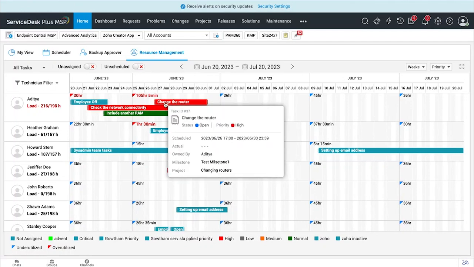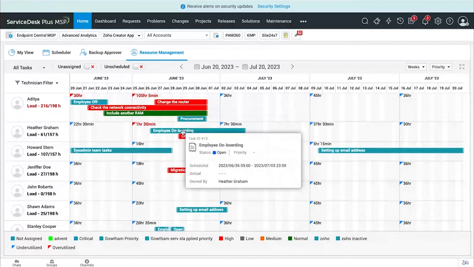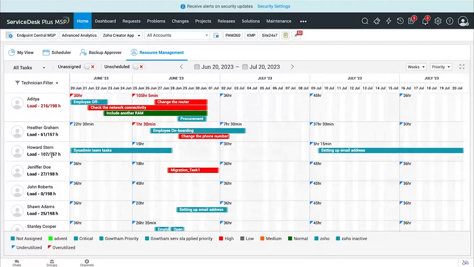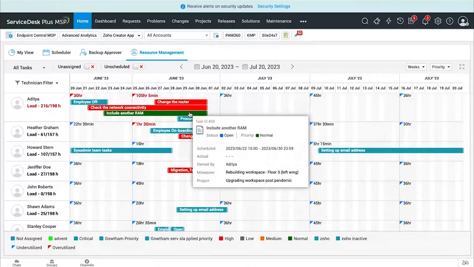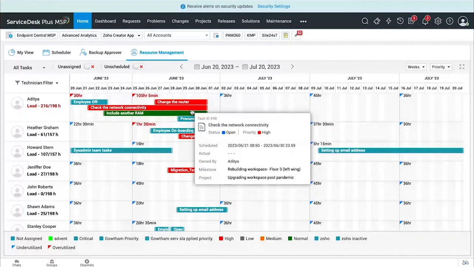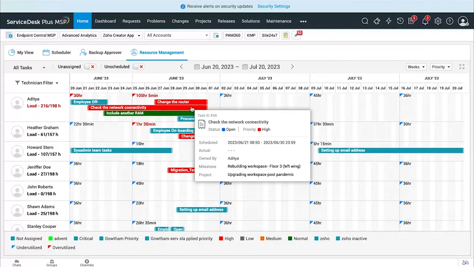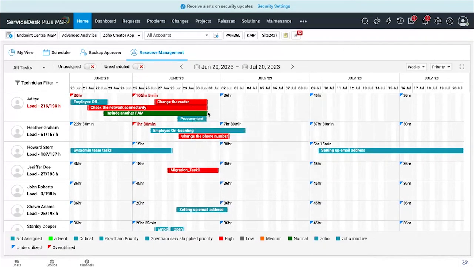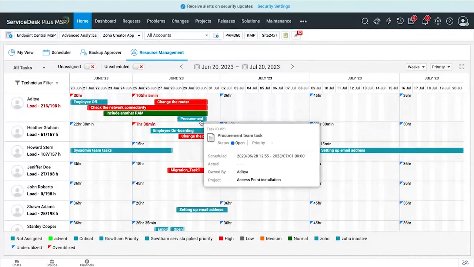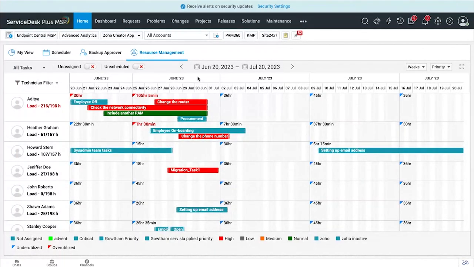So these small bars that you see are the different tasks that each of these technicians are working on, right? And the colors that you see, all these colors are denoting a different type of priority that is assigned to each request. So the red ones would be high priority, the green ones are normal priority, and the bluish ones are essentially the ones which have not been assigned a priority yet, right?